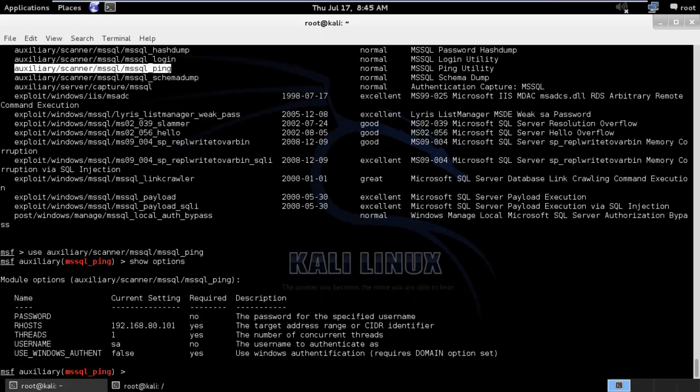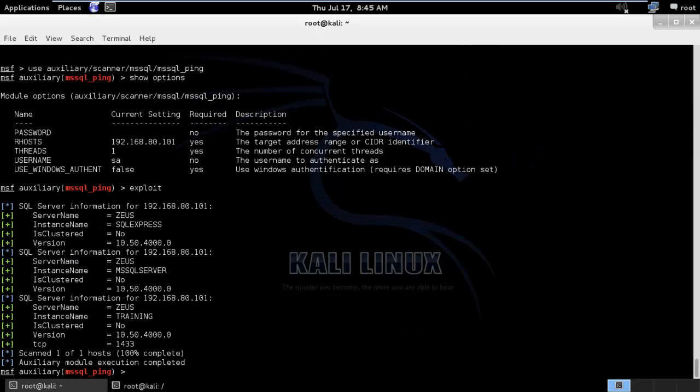I've already put in the RHOST and the number of threads and suchlike. So if we run the exploit on this, we can see from that particular server, 192.168.80.101, the server name is called use. We've actually got three instances on there, SQL Express and MS SQL Server, and we've got an instance name which is training. As you can see, that's running on port 1433.